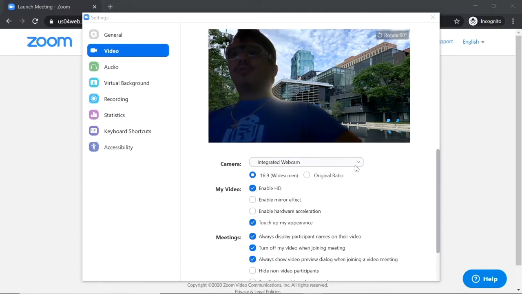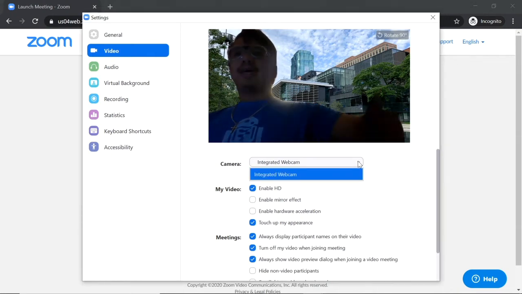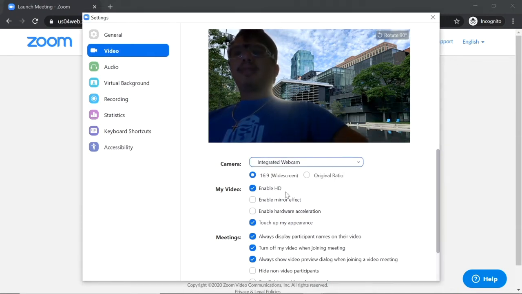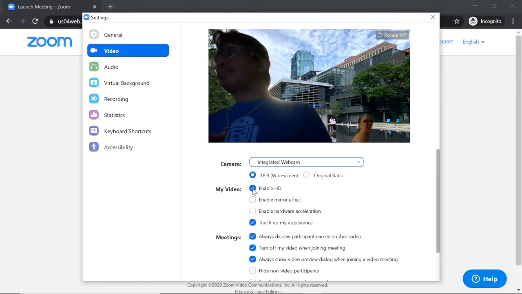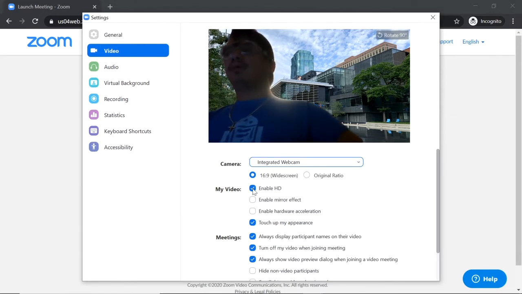I have only one webcam on my computer. If I had a USB webcam, I would plug that in and test that instead. So I've got that. If I had an older laptop, I probably would uncheck this Enable HD, because Zoom is a resource-heavy application. HD just means my computer is going to have to work harder. So I would uncheck that if I'm on an older laptop. Touch up my appearance is one of those kind of hokey things, smooth skin and whatnot. You could certainly leave that on.